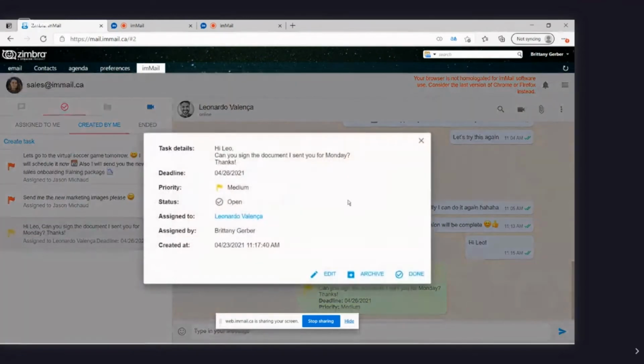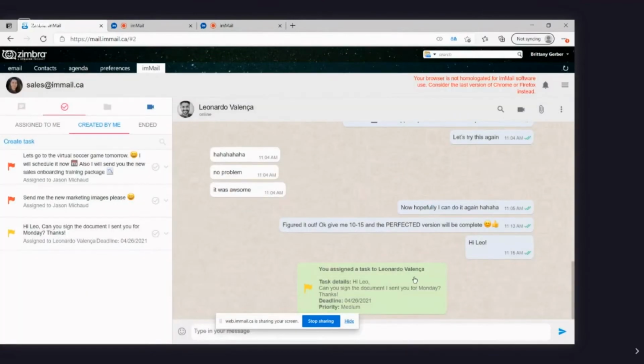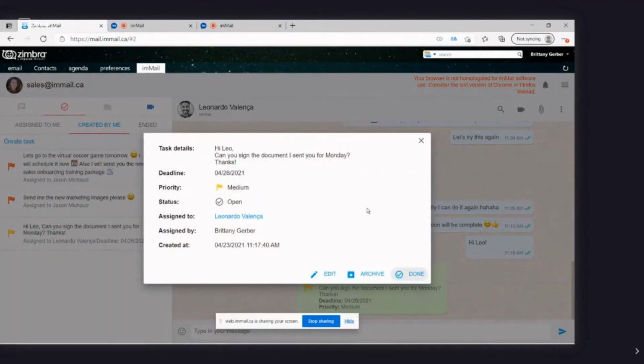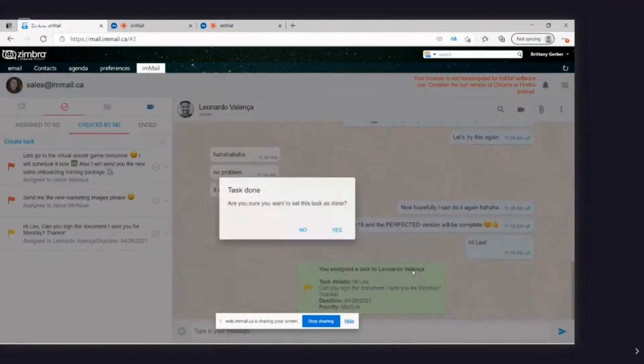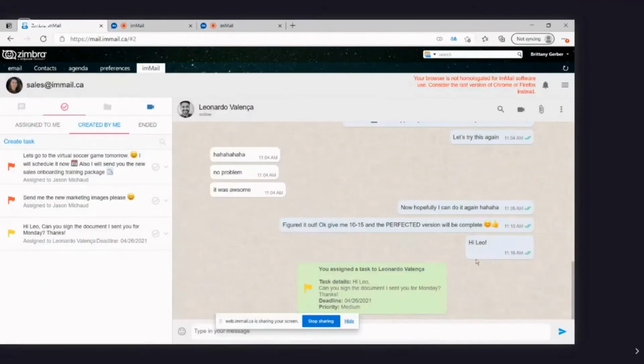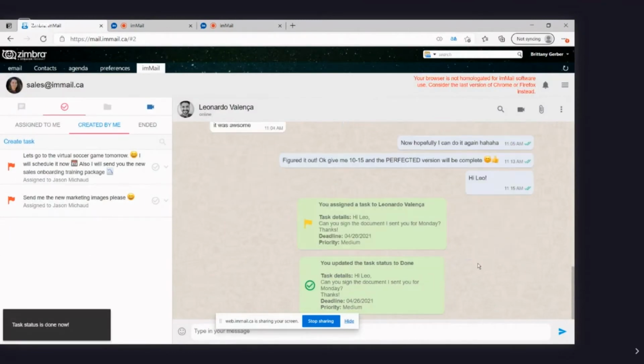Now there's two ways to look further into this. You can click here. It's going to bring up the overview of it, and then you have the option to edit, archive, or complete the task. You can also click on it within the chat itself. So now either Leo or I can come in and mark it as done when it's complete. Say yes, this task is done. And then we're going to get another notification here that the task is done.